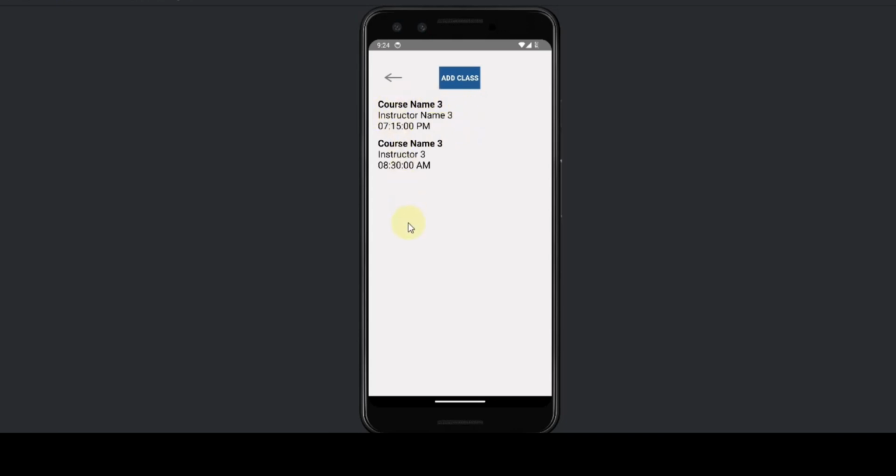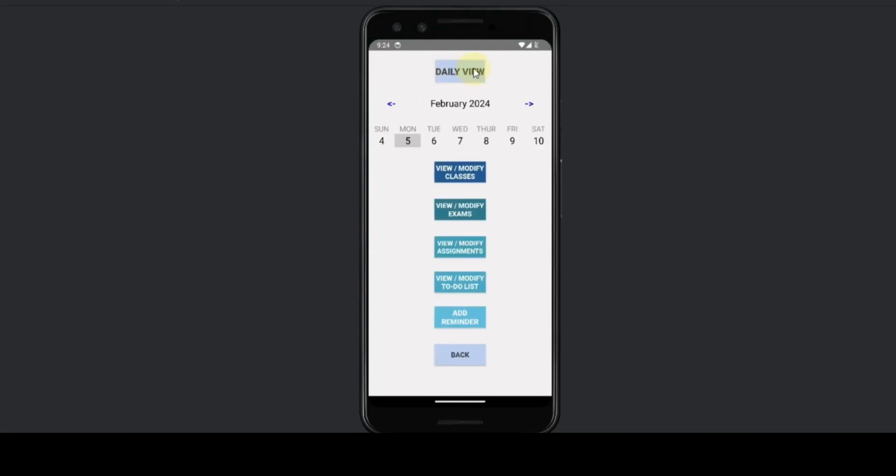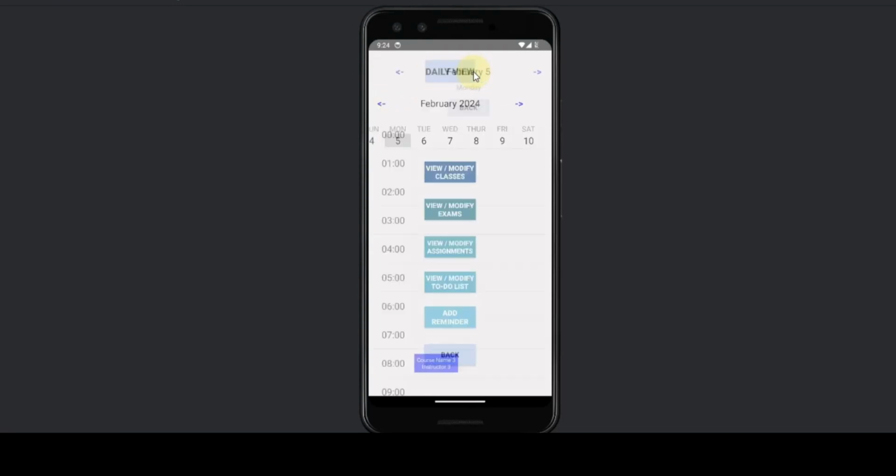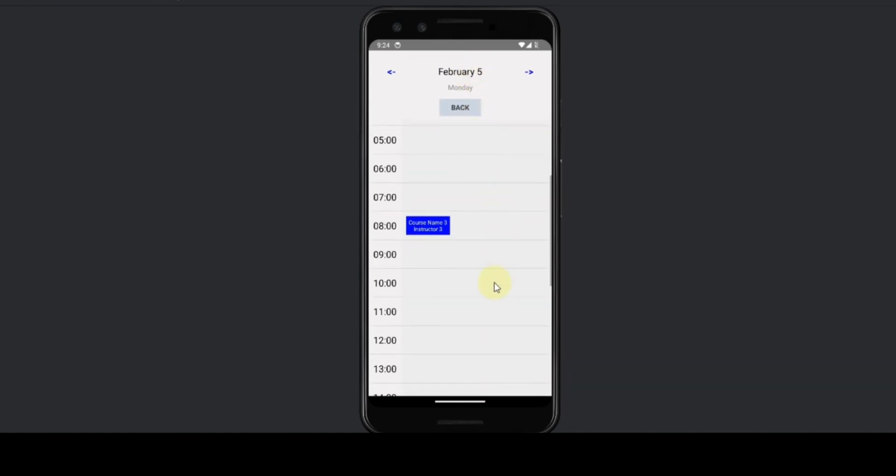Additionally, users can access a daily view mode that displays all events for the day, including classes, assignments, or exams.